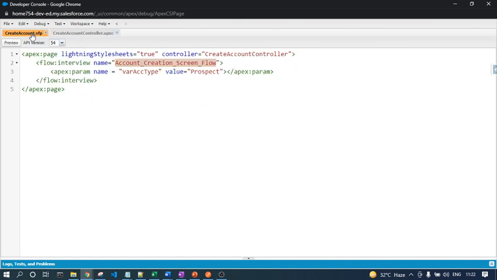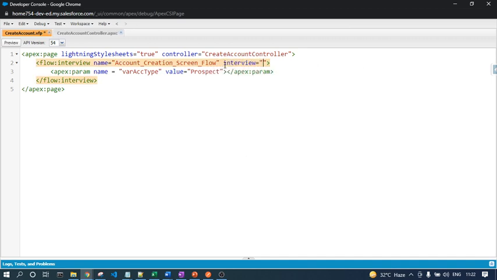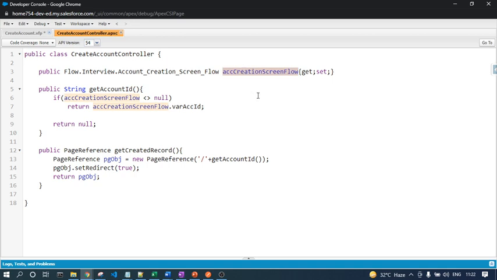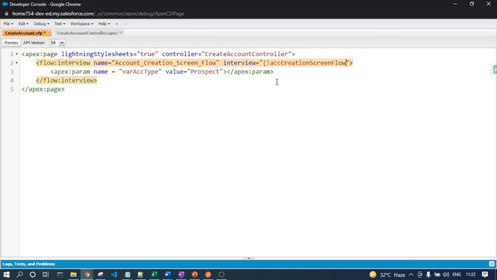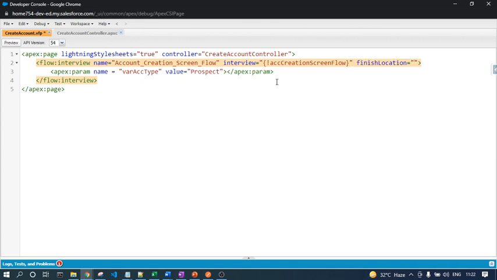That is pending. So again I need to go to the Visualforce page. In the Visualforce page, one tag is there called interview. Here you need to maintain the merge variable called account creation screen flow, which we have declared for the flow variable. And the most important attribute is finishLocation.